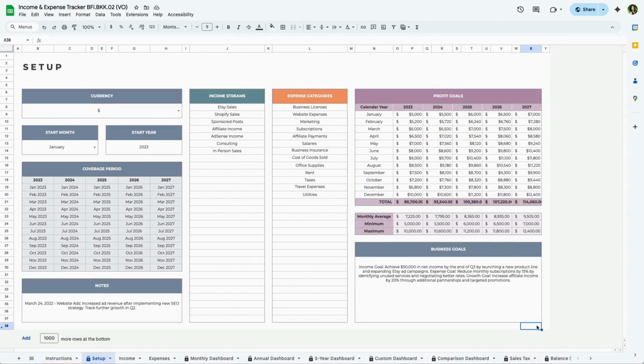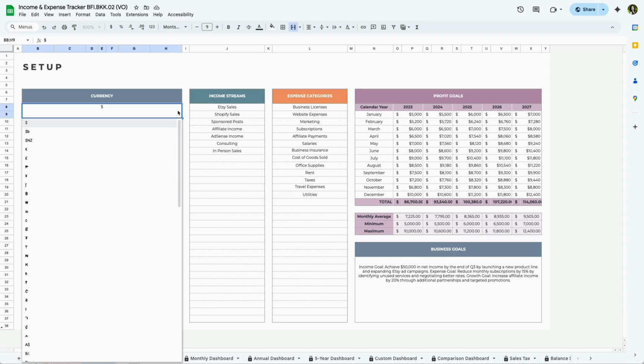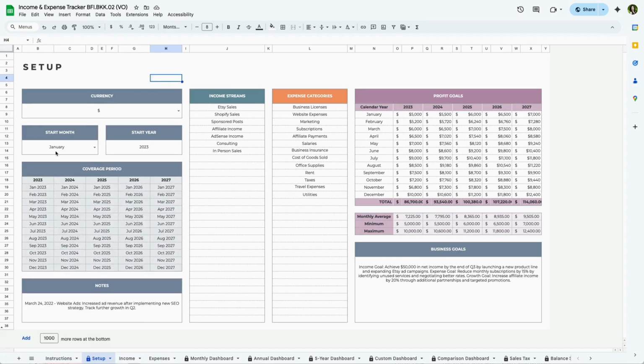Let's quickly walk through how to set up your sheet using the Setup tab. At the top, you'll start by selecting your currency. Then you'll choose your start month and start year. Once you set those, the coverage period below will automatically populate a 5-year timeline based on your selections. Just beneath that, you'll find a Notes section, perfect for adding reminders, context, or quick financial observations throughout the year.